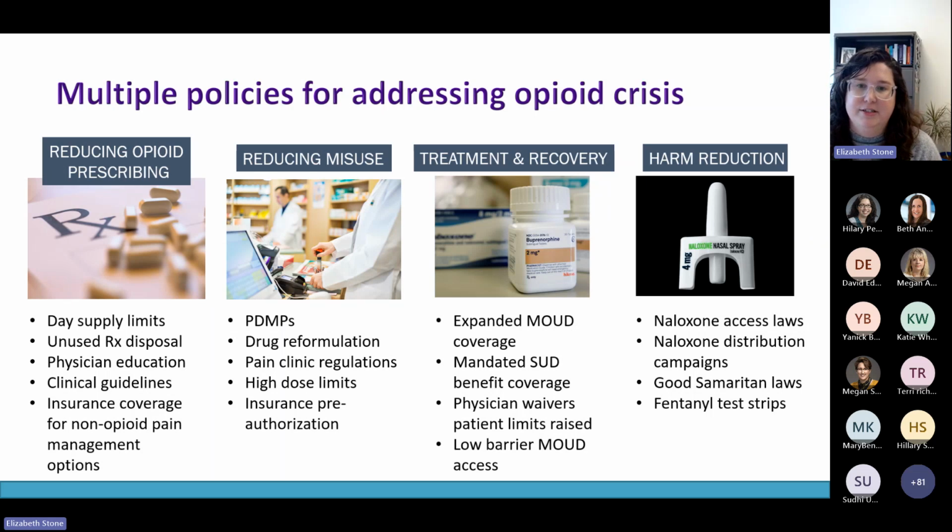This also includes efforts around drug reformulation, pain clinic regulations, sometimes referred to as pill mill regulations, which require pain management clinics to register with the state and meet certain administrative and patient care requirements, and insurance pre-authorization for opioid prescriptions.